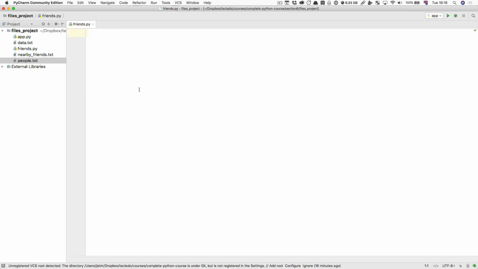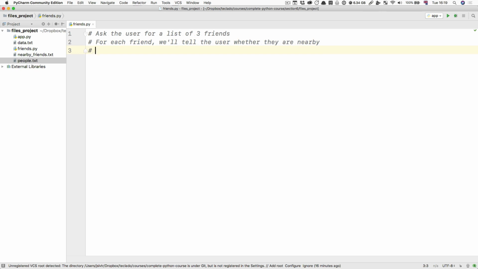Inside our friends.py file, now we're going to write a short program that is going to first ask the user for a list of 3 friends. Then, for each friend, we're going to tell the user whether they are in the same city. And finally, for each friend that is in the same city, we are going to save them to the nearby friends file. So it has to do 3 things.